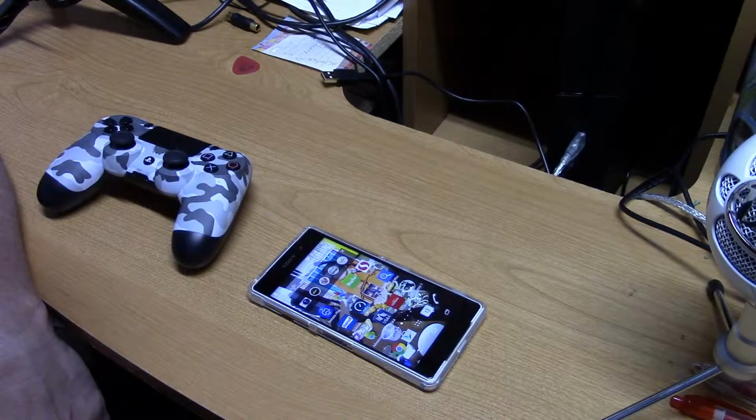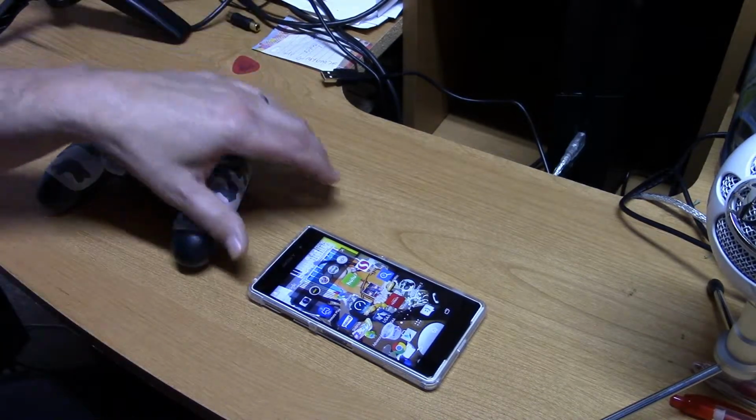In this video, I'm going to show you how to pair your PS4 controller with your Xperia Z2 Sony phone. Now, this probably works with the Sony Z3 as well as probably the Z2A and maybe even the first one. Not really too sure.